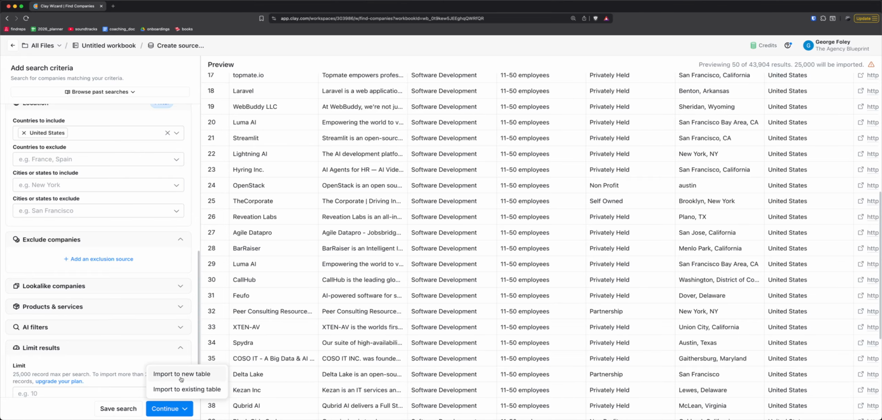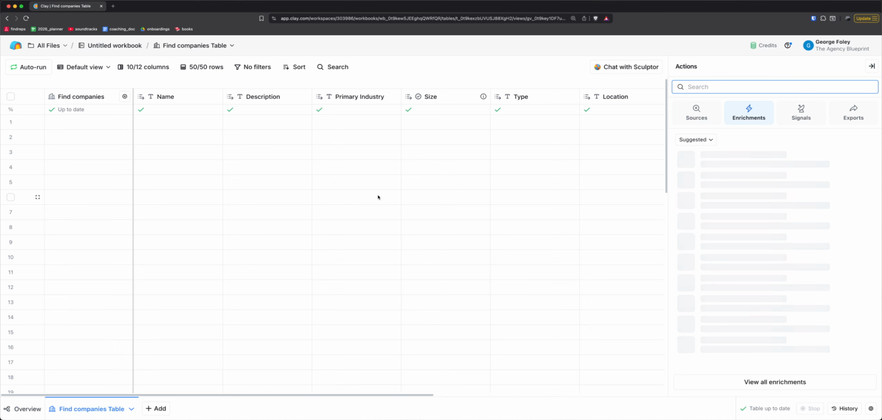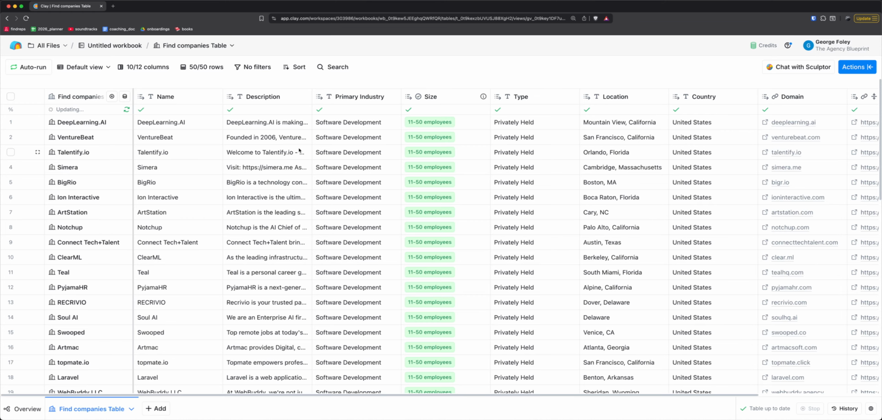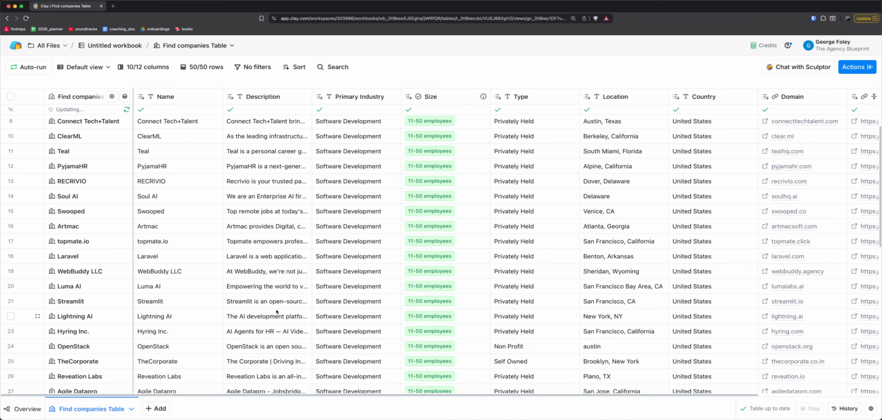Next step, we want to select Continue and Import to New Table. And then we have our list of companies imported into the Clay table.